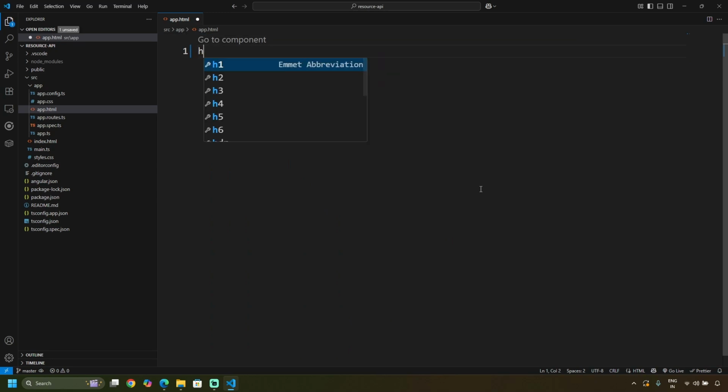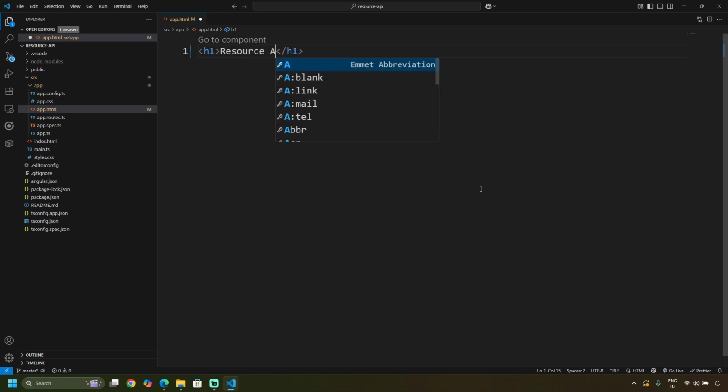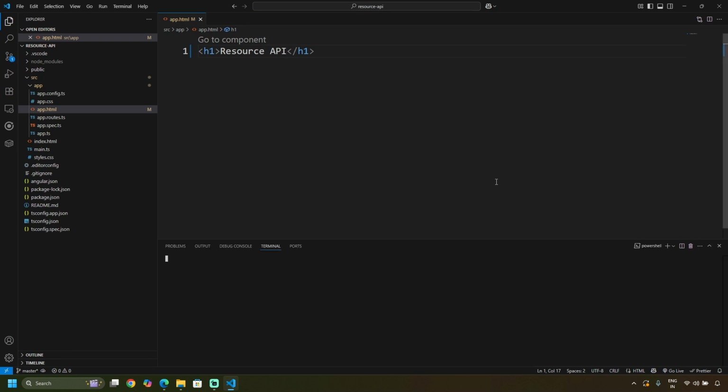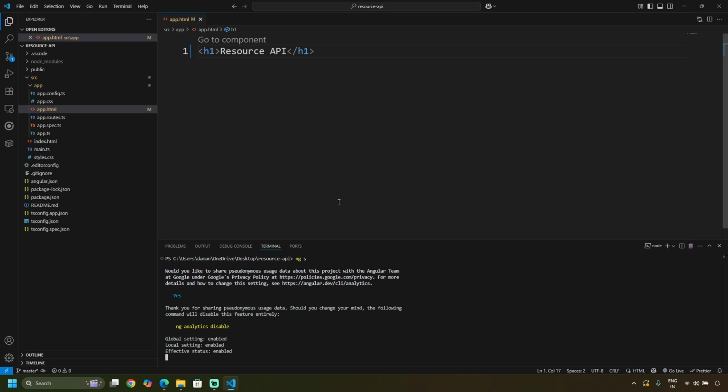Now let's simply do one thing. Let's go right here, resource API. Now let's run the project. ng serve. This deserves a LinkedIn post, guys, because this is a very minor change but a very unexpected change. Let's go with yes here.